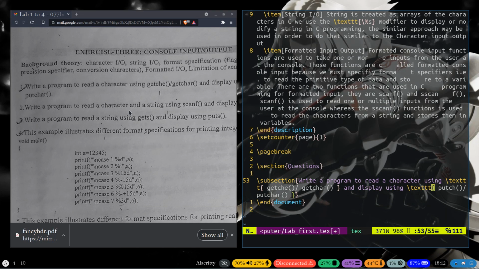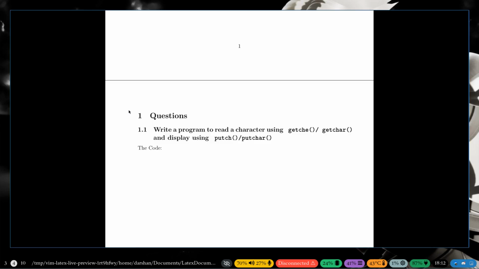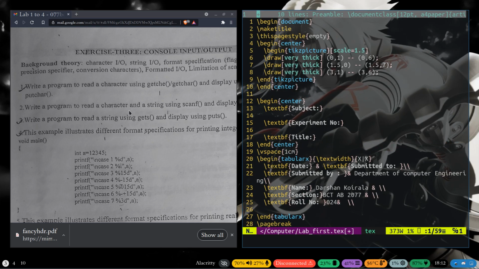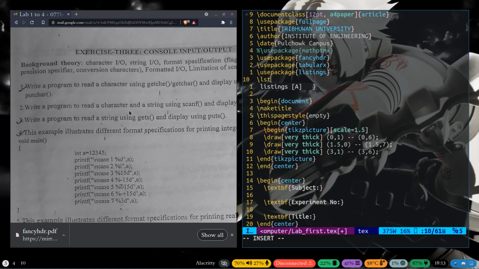Okay, now I have to do the code. I want the code, but the code is going to be listed. I could do verbatim for the code, but I do not really like verbatim for code. So I'll use a very great package called usepackage listings. Listings, yeah. It should be lstset, and the language is C. So I'll go to the bottom.